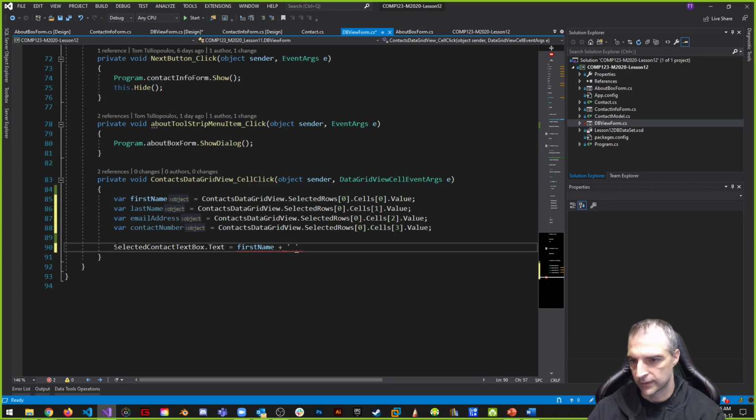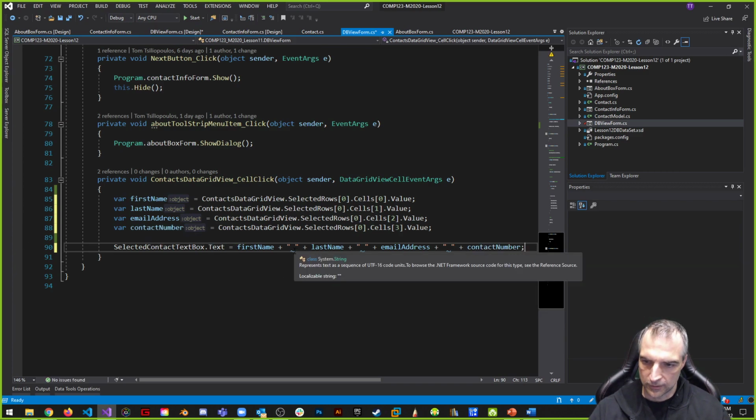plus a space. We can also do it the other C# style, where we create a string and add things together. I'm just doing it this way, the old style concatenation: last name, right? And then email address, and then contact number. Now it's not going to fit, guys. Even all this is just not going to fit because you're going to have a lot of data in here, right? Notice it gives me these little underscores.